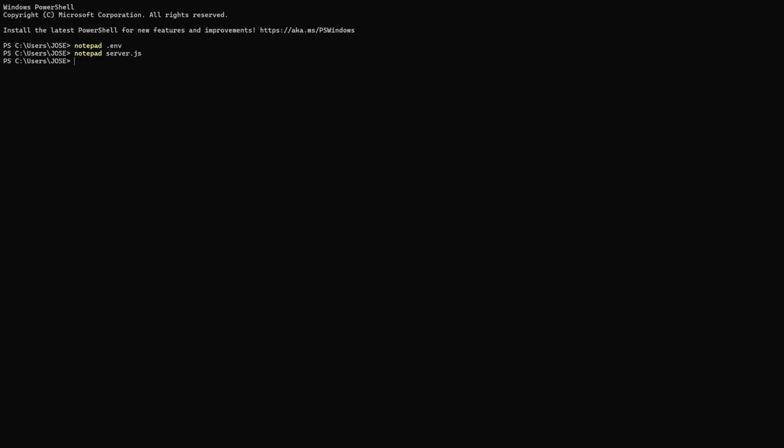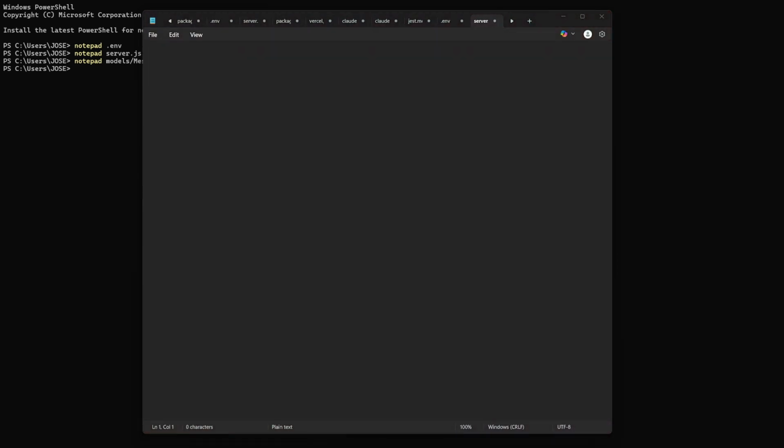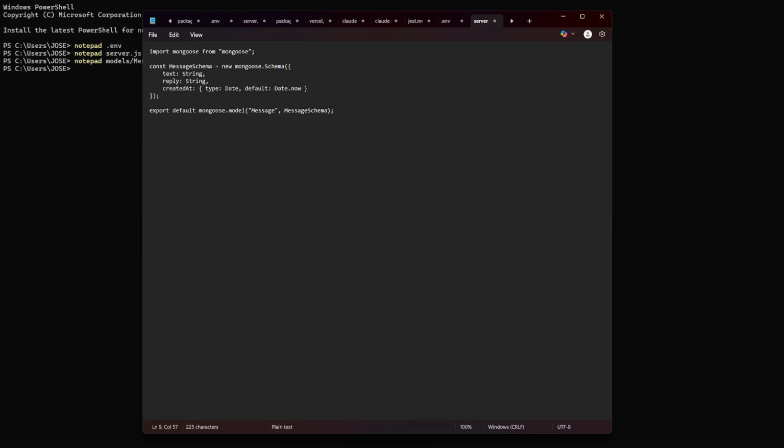Next, you will create an example schema and save Claude's responses. Open a new file called message.js inside a models directory by typing notepad models/message.js. In this file, import mongoose and define a new schema using const messageSchema = new mongoose.Schema. Define the fields you want to include, such as text, reply, and created. Finally, export the model of messageSchema.